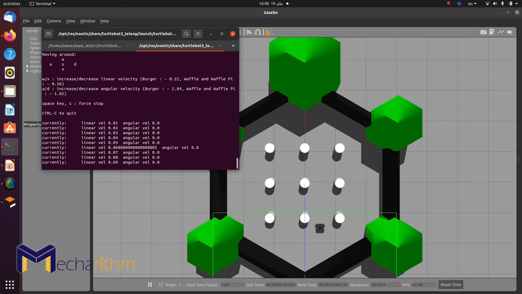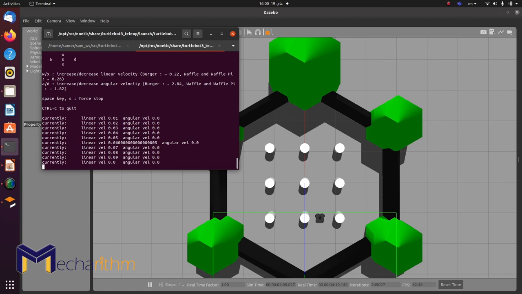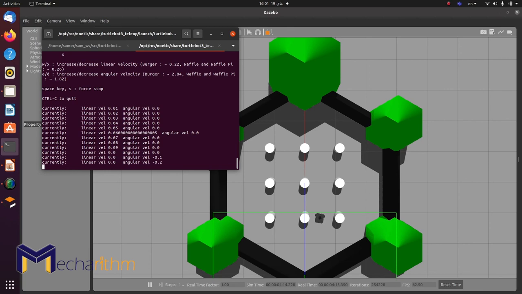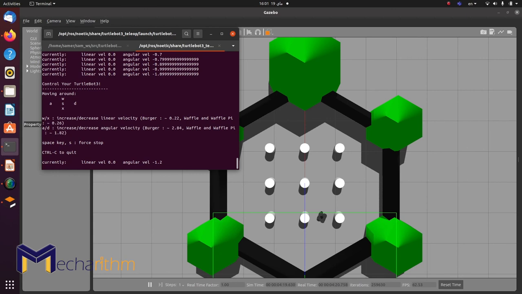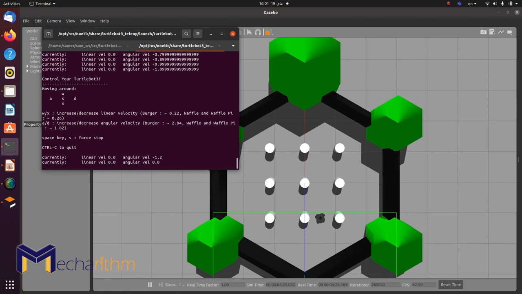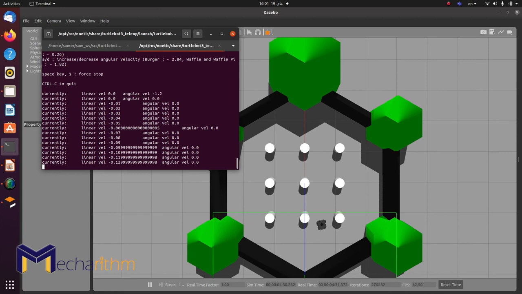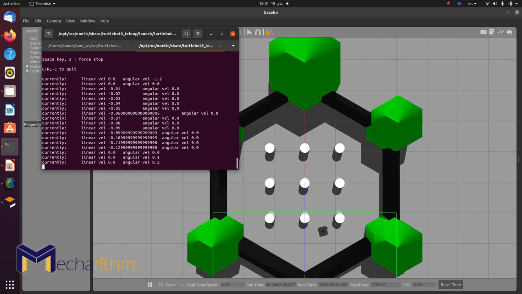There's the S to stop, so I'll click S, and D to rotate clockwise, and if you click D too many times, your angular velocity would continue to increase, and I can press stop again to stop, right? And the X for moving backward, and I can press stop again, which is the S, and the A for counterclockwise rotation. So yeah, it's pretty simple.